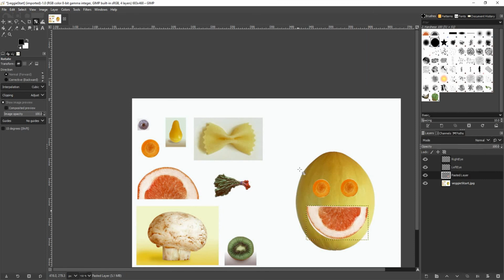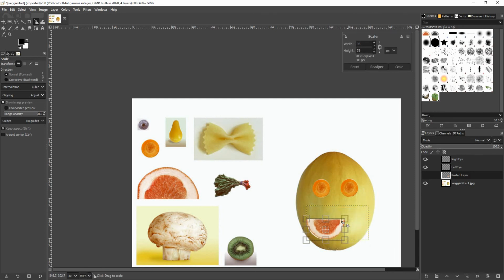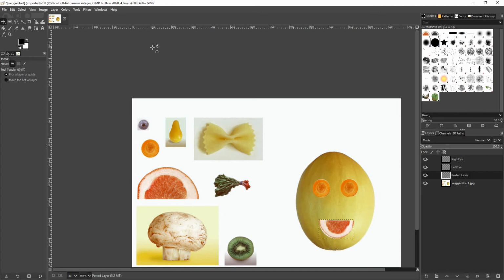Press enter. Maybe we could reduce the size of the blood orange a little bit, so I'm going to choose my scale tool, click on the blood orange and reduce its size, move it to the position you want, press enter again, and there we have a nice smile.